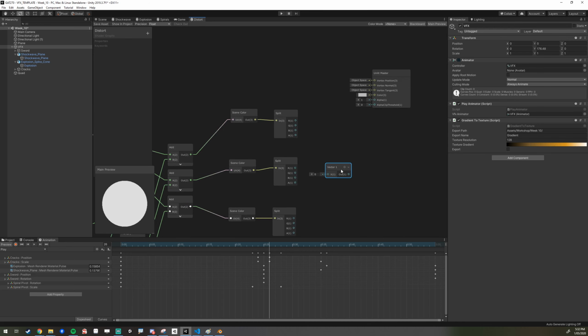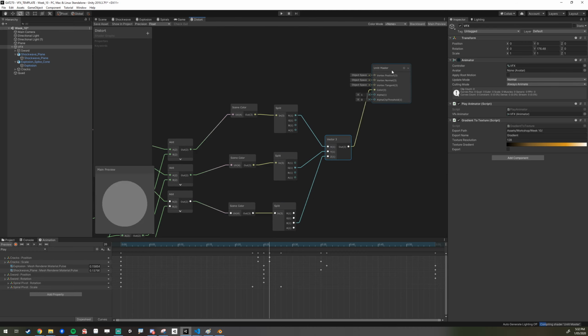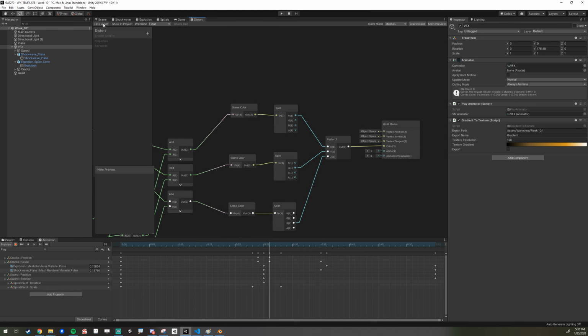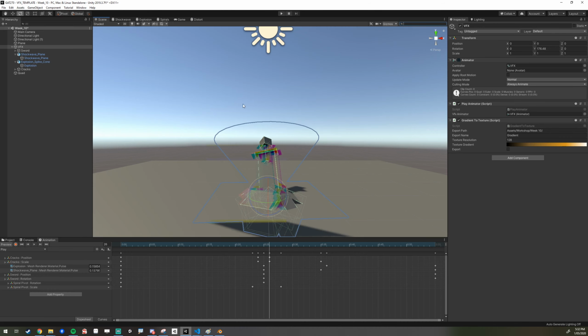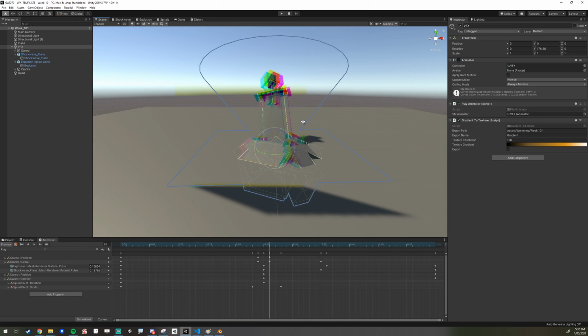Okay. So then we're going to grab a vector 3, and we're going to stitch our scene back together from these 3 values, and we're going to put it into color. We're going to hit save asset, and here's the test. Yeah, that's working.